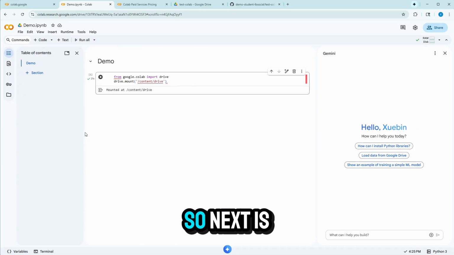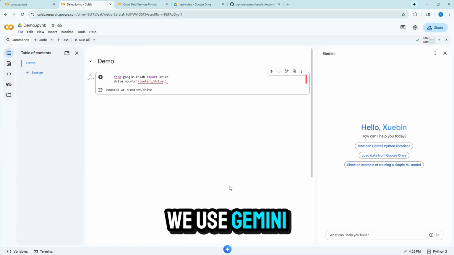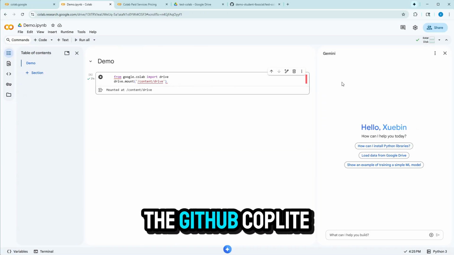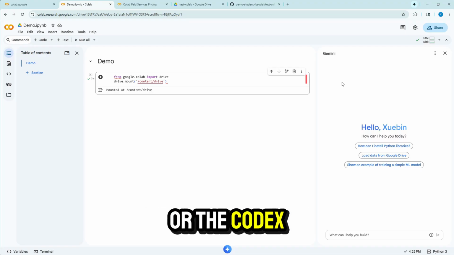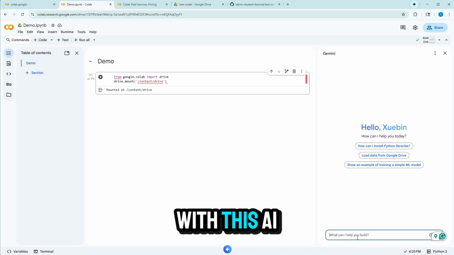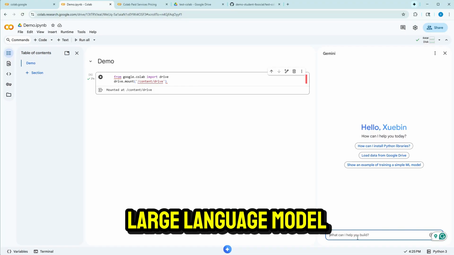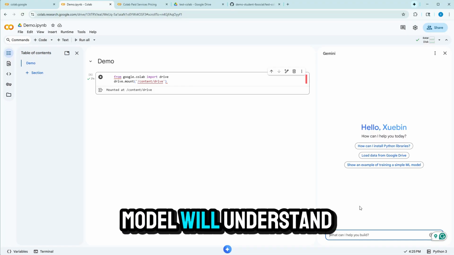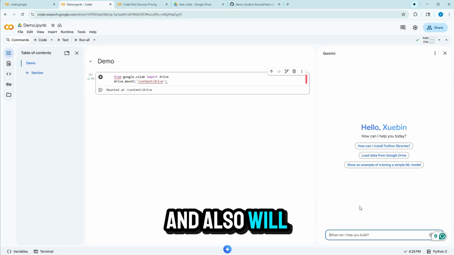All right. So next is how can we use Gemini, just like using GitHub Copilot or Codex from ChatGPT. You speak with this AI agent or large language model, and then the model will understand your task, create Python code for you, and insert the code directly in a notebook.